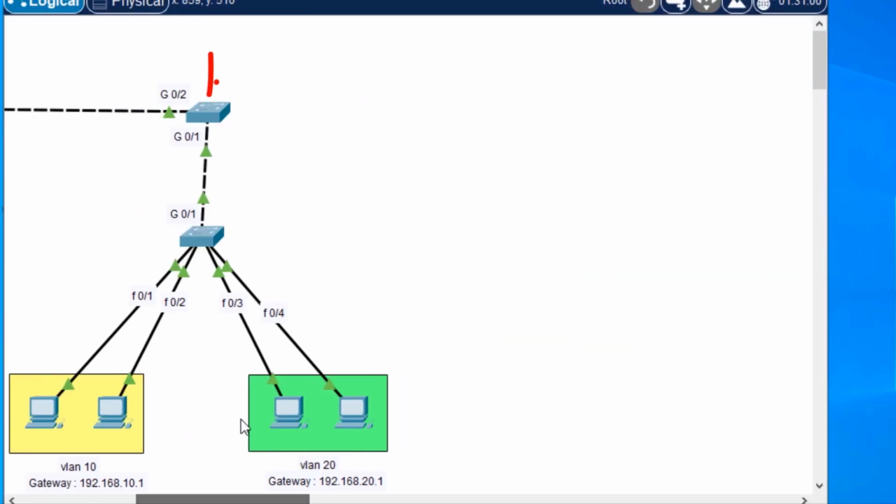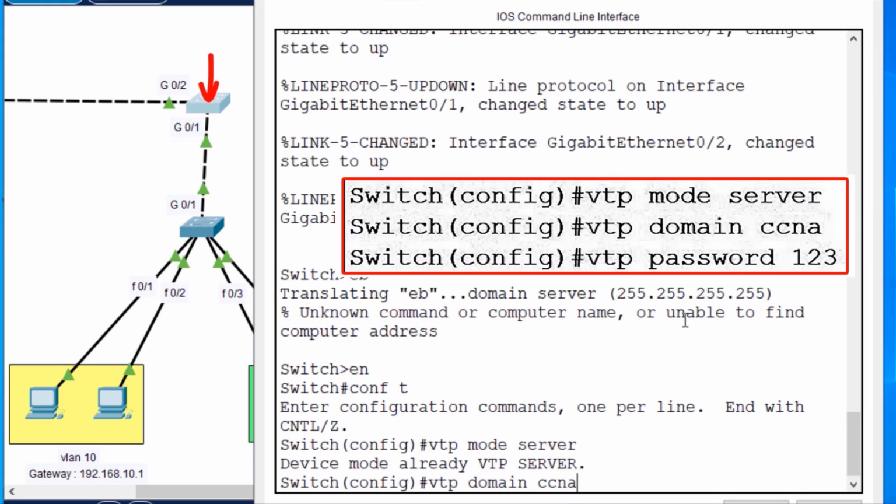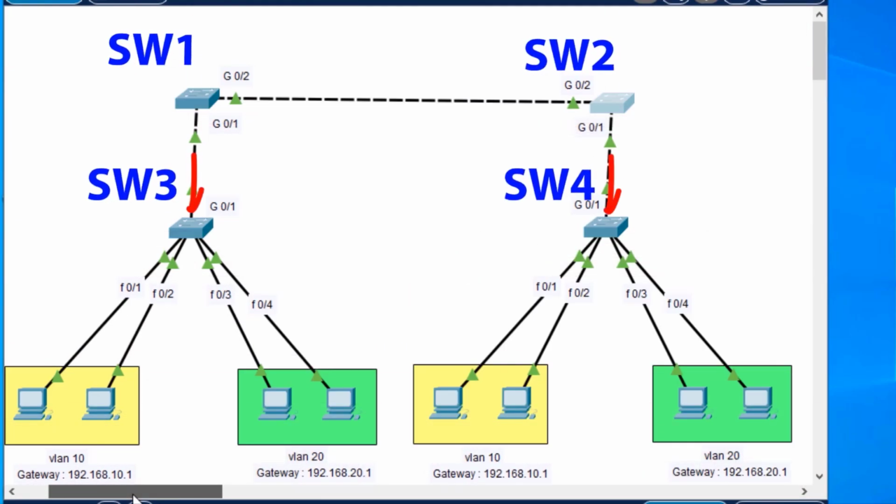We will enter two switches and run it with the same configuration: VTP mode server, VTP domain ccna, and I will also take note of the name, even if it is small. This domain must have the same name as the domain of switch 1, then VTP with a password of 1, 2, 3.